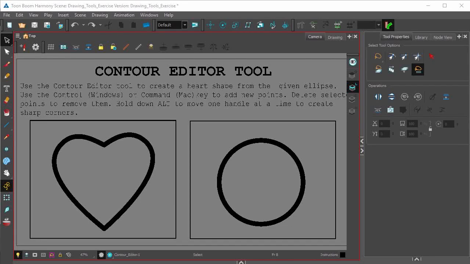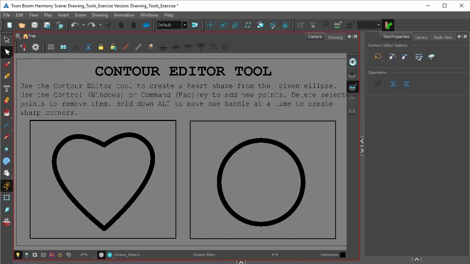Hi, this video will be taking a look at Harmony's Contour Editor tool. All right, let's select it from the Tools toolbar menu by clicking here, Contour Editor.